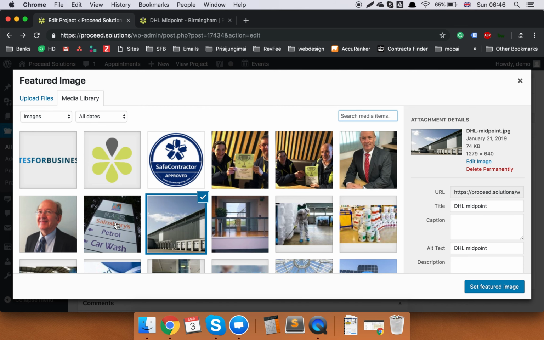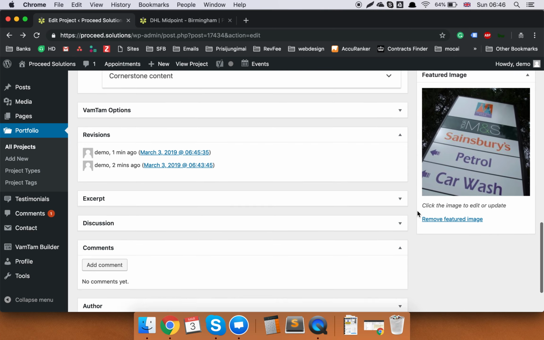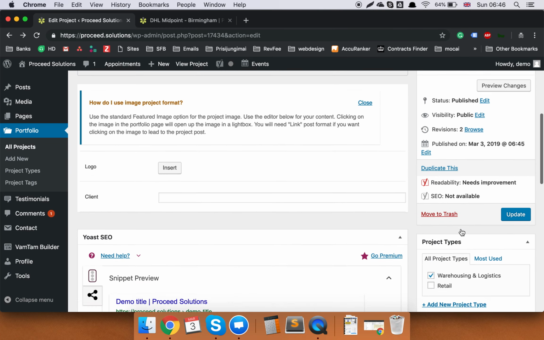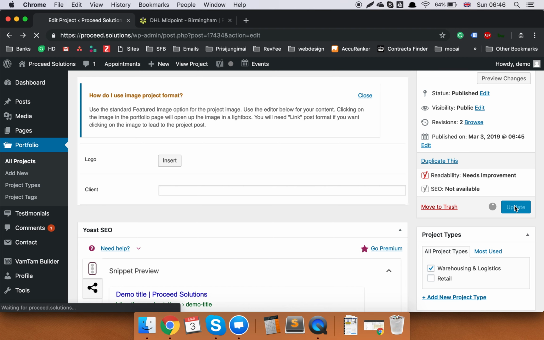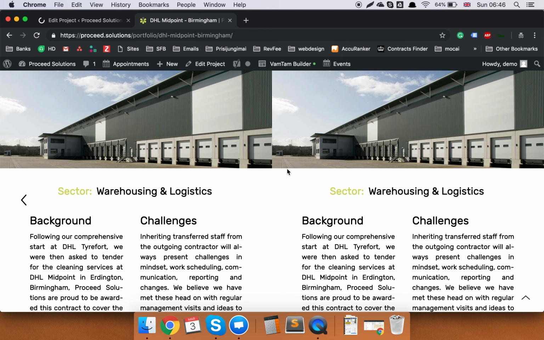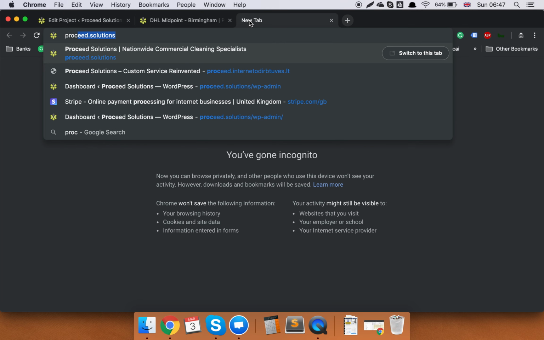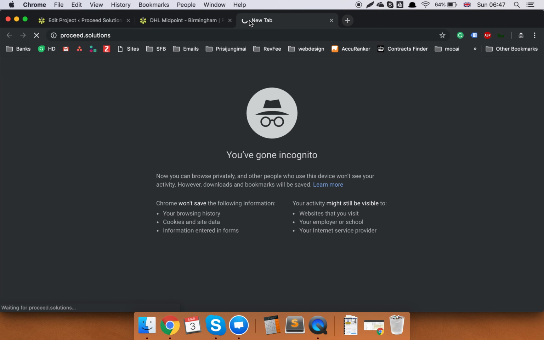Let's just select another image. So let's select this one. Okay, and we click update. I know about this, I'll report this. It shouldn't be double. So I'll open case studies again.